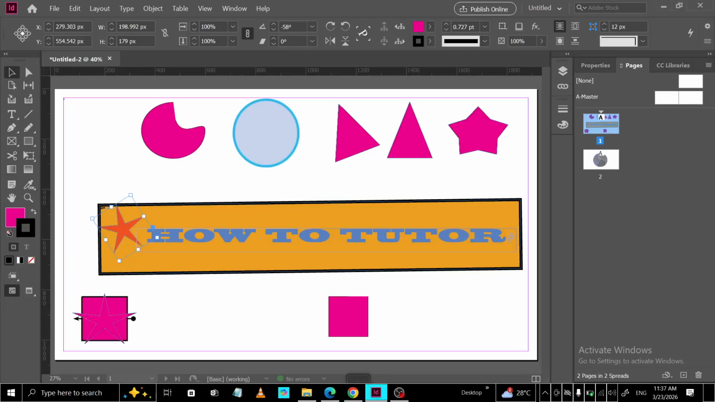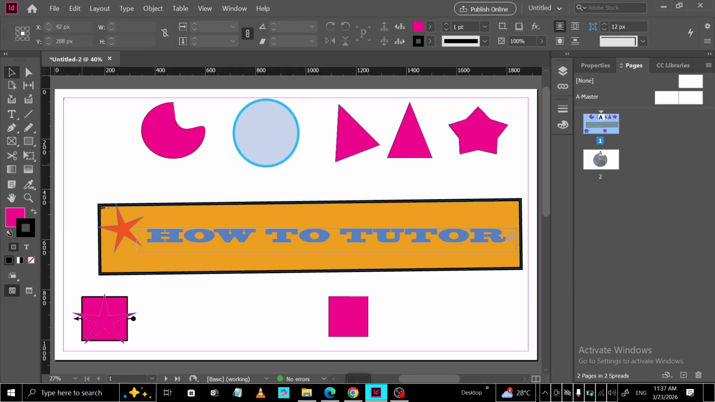In this video, you'll learn how to quickly copy effects from one object to another using the eyedropper tool. This is a simple trick that can save you a lot of time when you're trying to keep your design consistent and polished. Let's start by setting the scene.